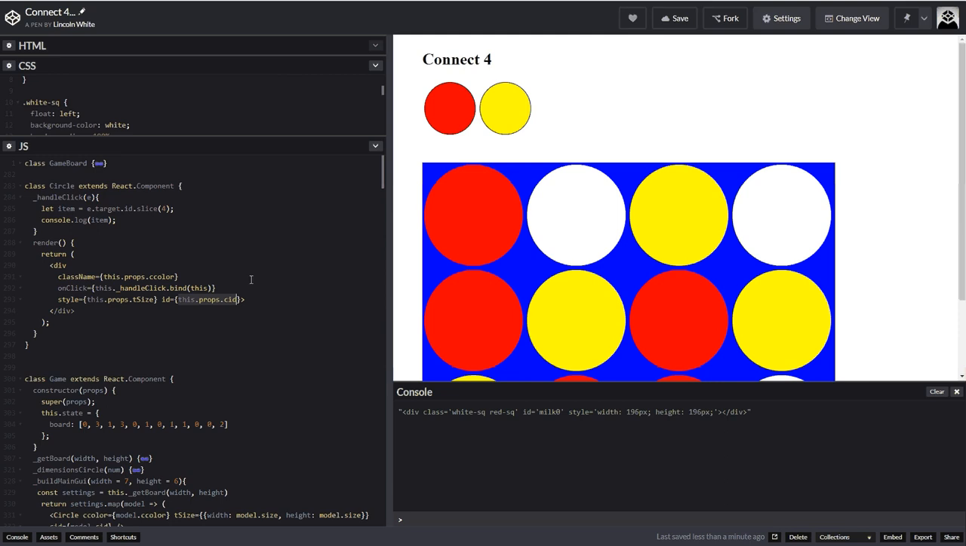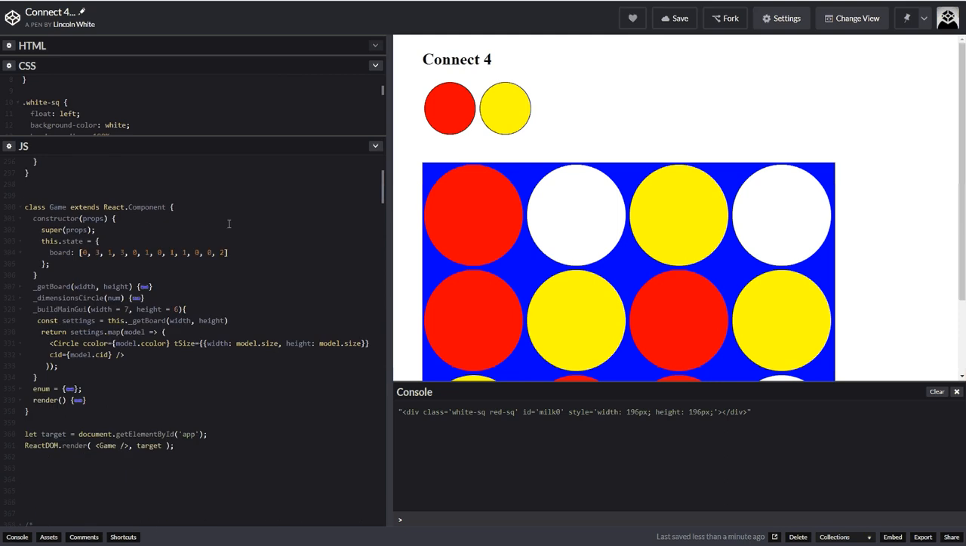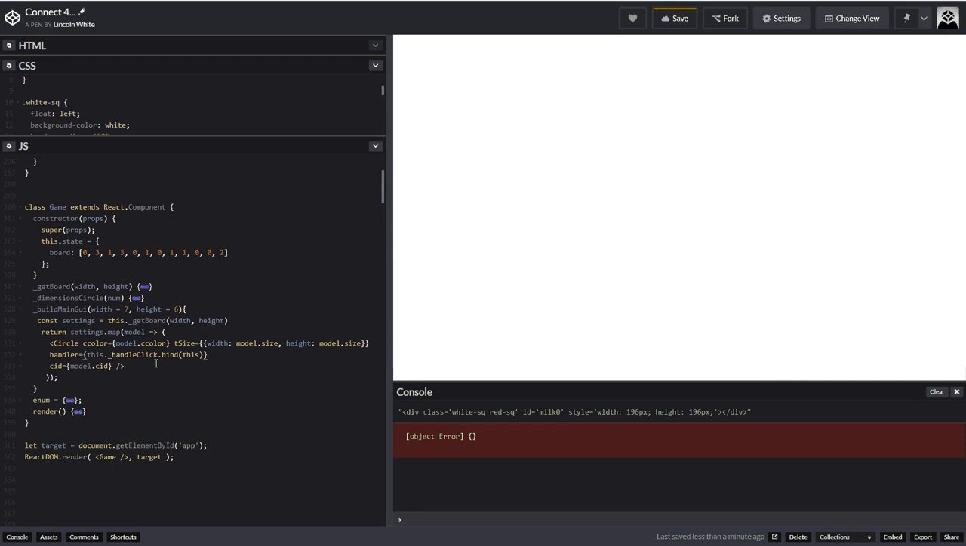So what I'm going to do is, on here, I'm going to create something. I'm just looking where to create it. I'm going to create it under here. I'm just going to paste it in. I'm going to call it handler, and what I'm going to do is, handler equals this.handleClick.bind(this).